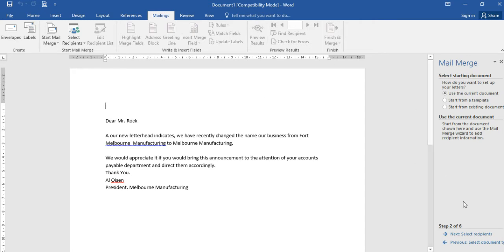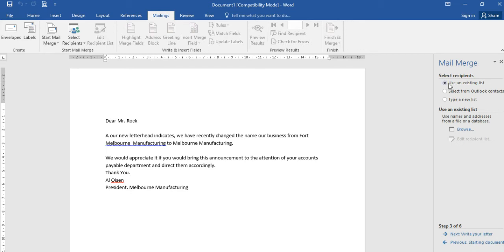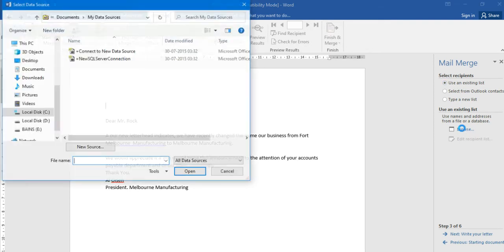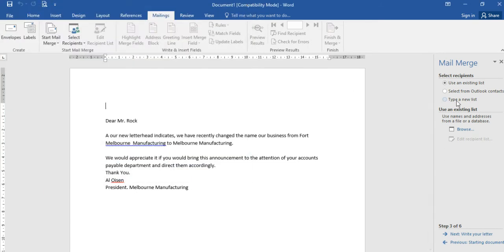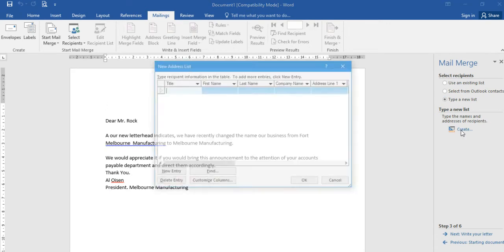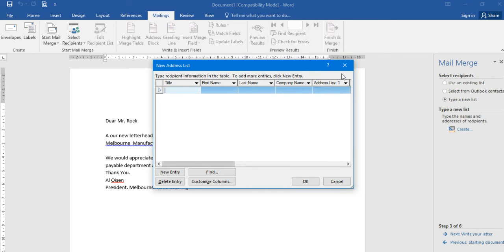After that, again go to next, select recipients, under step 2 to 6. So click on next. Now here, if your recipients are already saved in your PC, then you can browse their names. You can select the recipient list from your PC. If you want to create a new list, then select type a new list, and after that click on the create option. Now you can see the new address list task pane will appear.